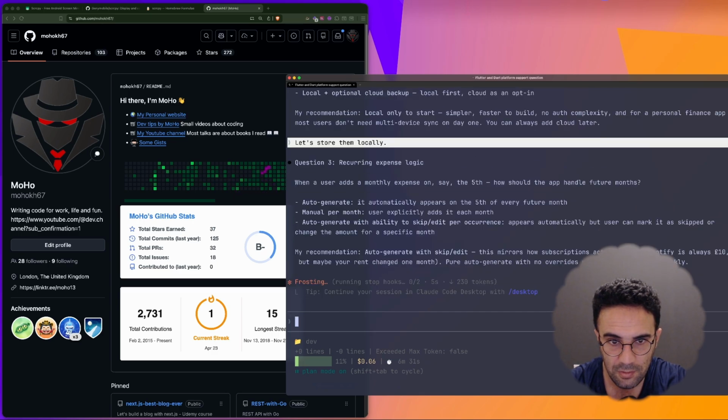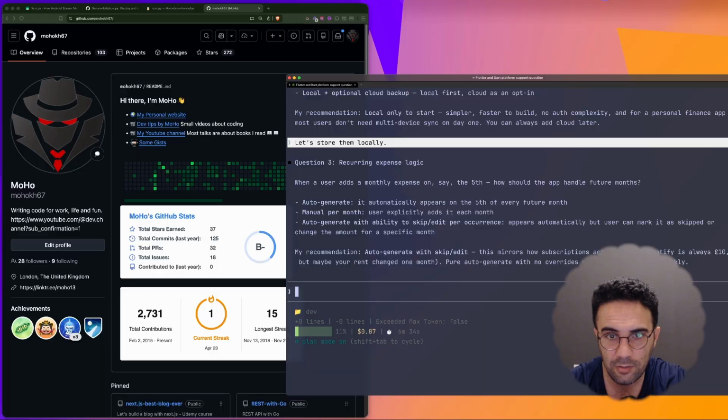Okay, recurring expense logic. When a user adds a monthly expense on, say, the 5th, how should the app handle future months? Auto-generate: it automatically appears on the 5th of every future month. Manual. Auto-generate with ability to skip or edit per occurrence. Yes, actually I like this one. Spotify is always £10, but maybe your rent changes one month. So pure auto-generate with no override will frustrate users quickly. Correct. Yes, I'm going to go with your recommendation.